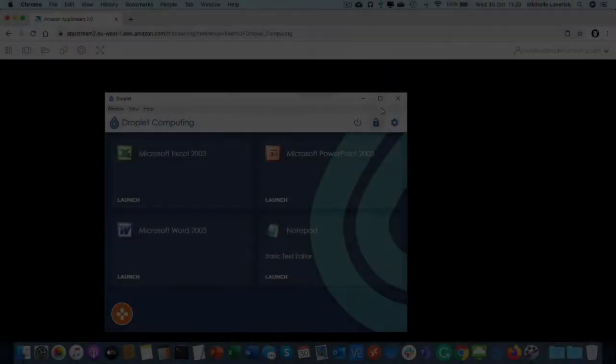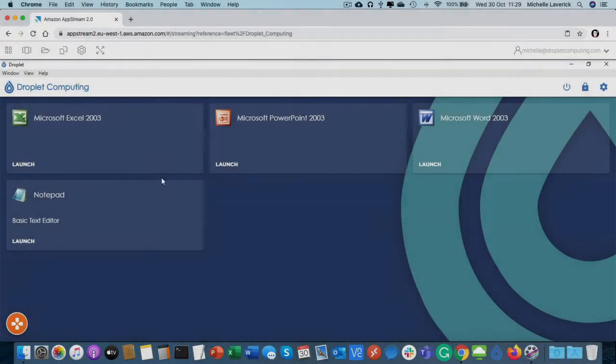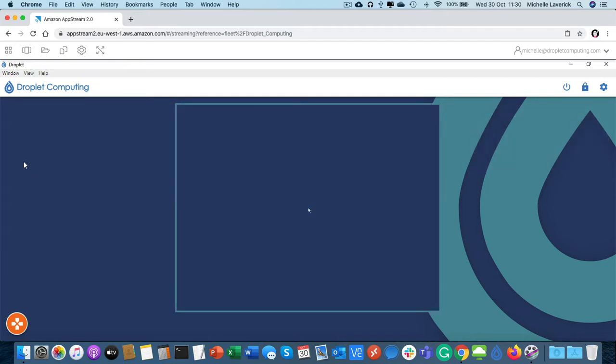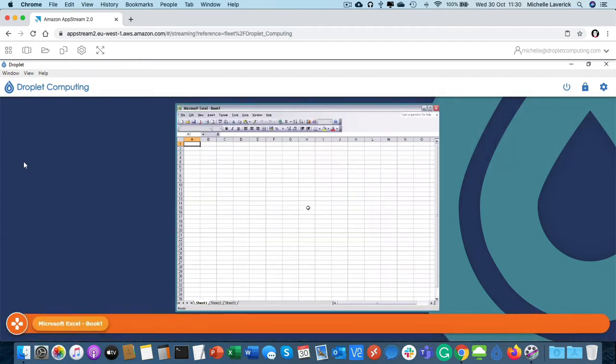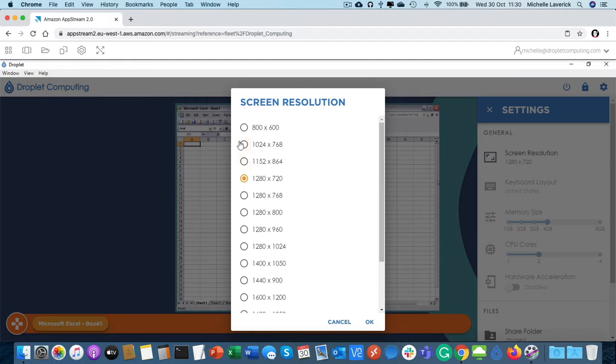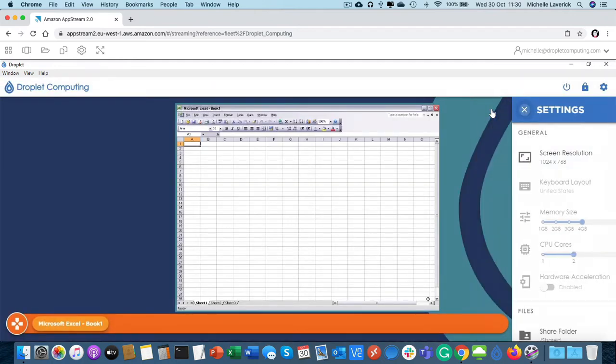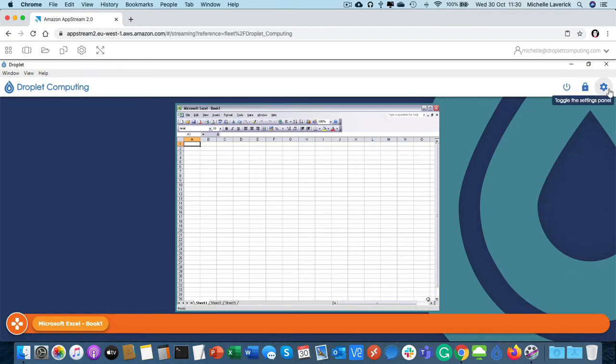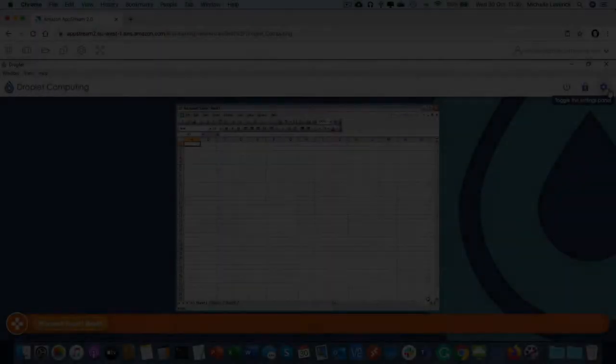Well, you can see now the container has loaded and I've got a whole series of different tiles which I've already pre-configured for the user. So all I need to do is click the launch button and it will open up the application within this environment, and I can adjust the resolution for my screen relative to my needs. So I can see the application and interact with them.